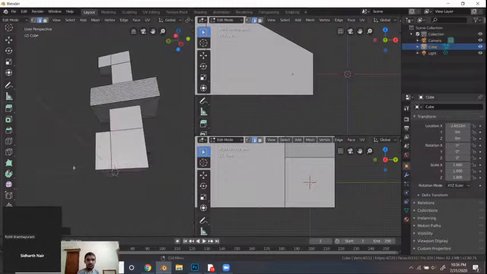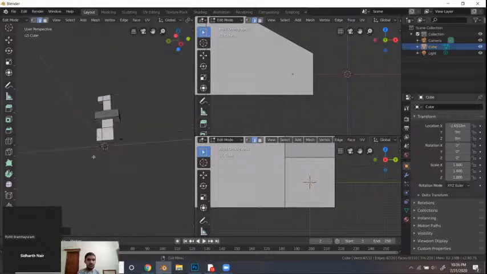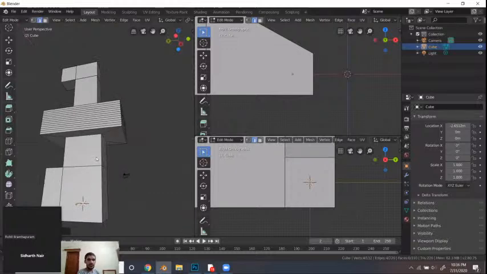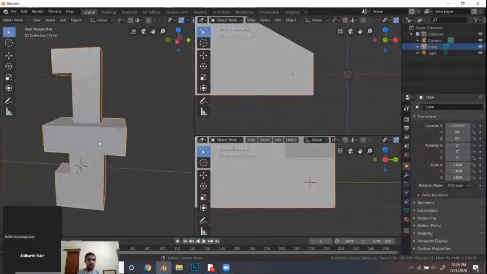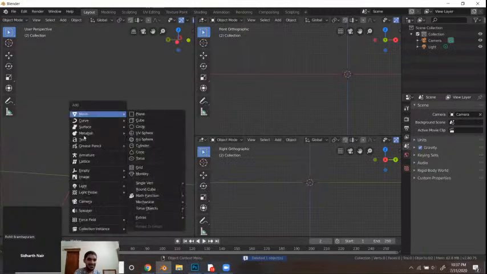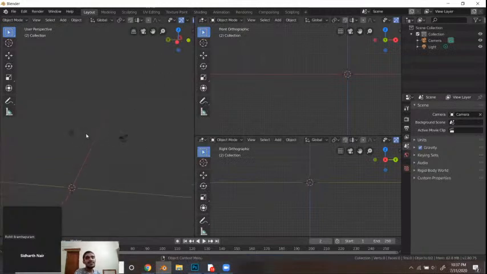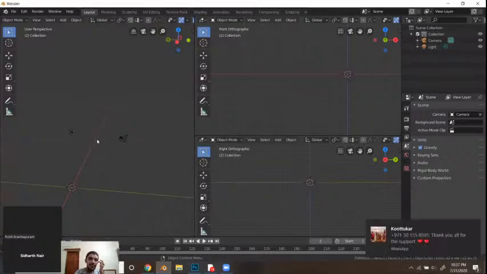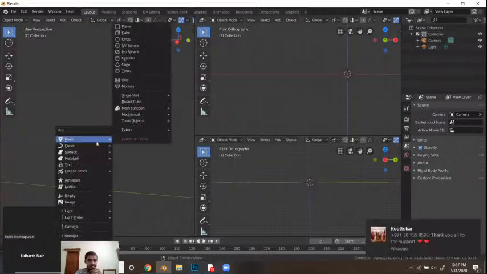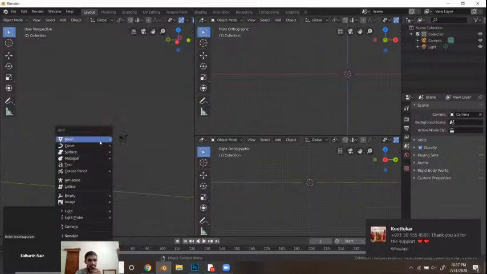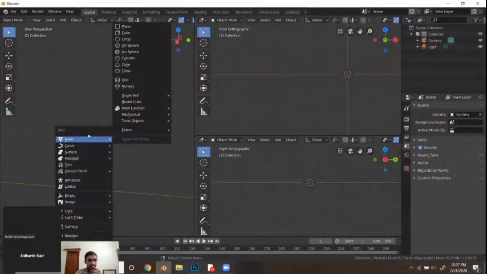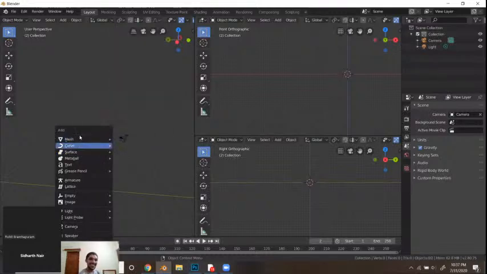Now that the loop aspect has been done, I think it's important to delete this and come back with a new object. And how you do that is, if you want to get anything new in Blender, press Shift A. Shift A adds anything. A stands for add and Shift stands for shift.